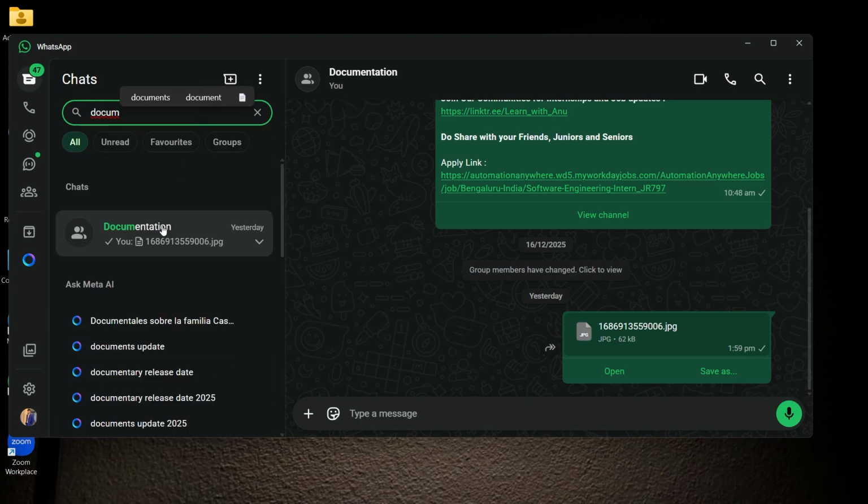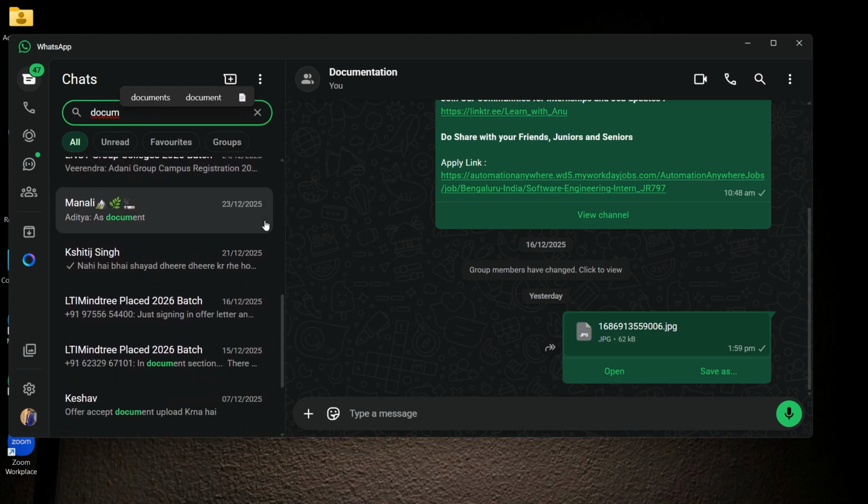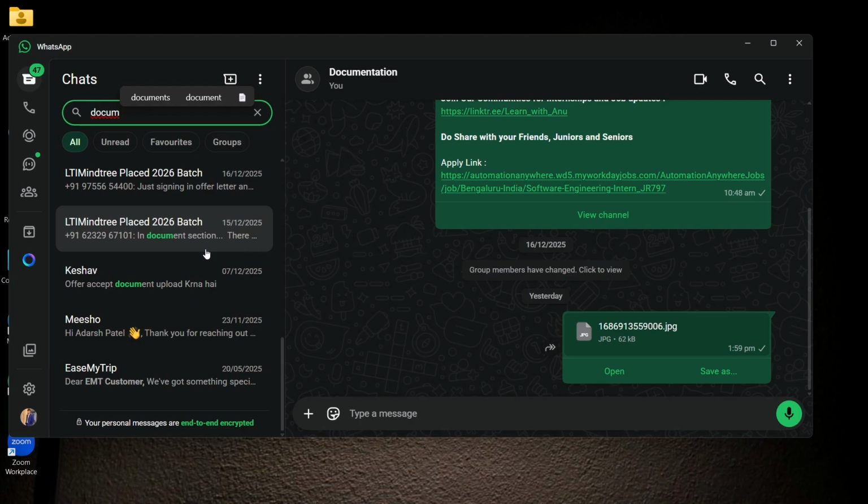First of all, you'll see the basic chat that appears with the same name, and then when you scroll down, you'll find the details, the text messages that include that particular word as well, over all the WhatsApp chats that you have had, so you can easily find whatever you want to find.